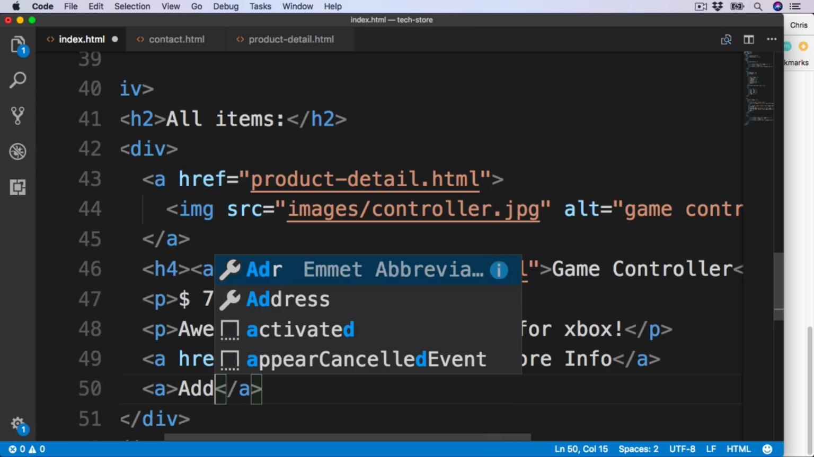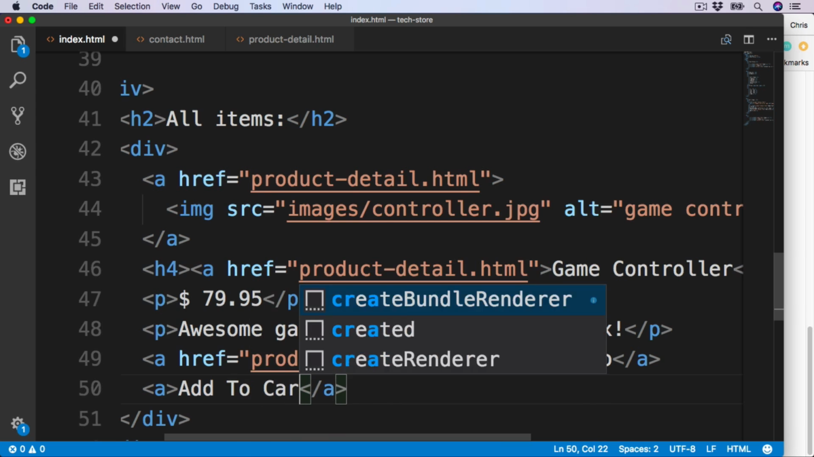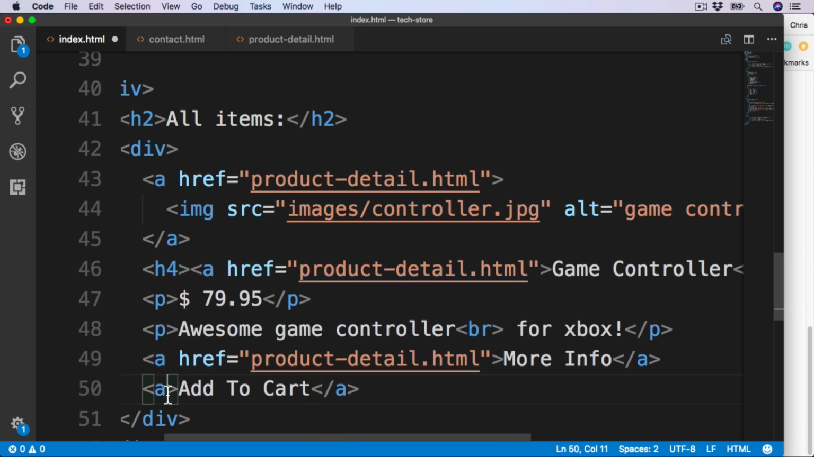Then our second link just below, and this is for add to cart. We can also add the href attribute, but like we mentioned before, this is just going to be an empty string for now, as we don't have any HTML pages to link to. So give that a save.